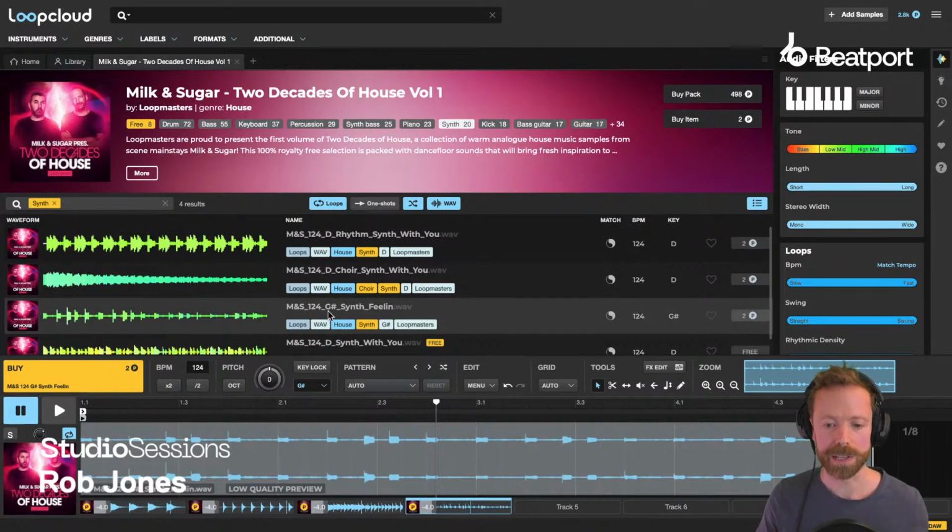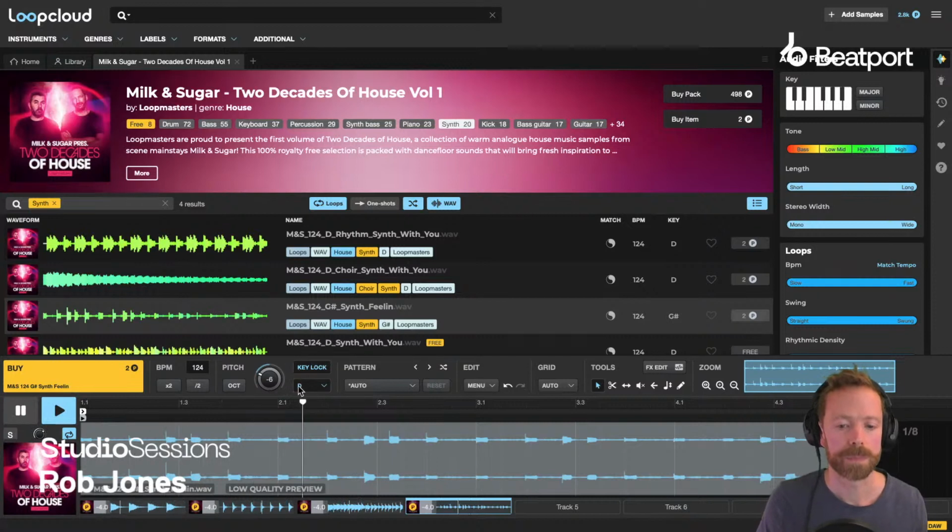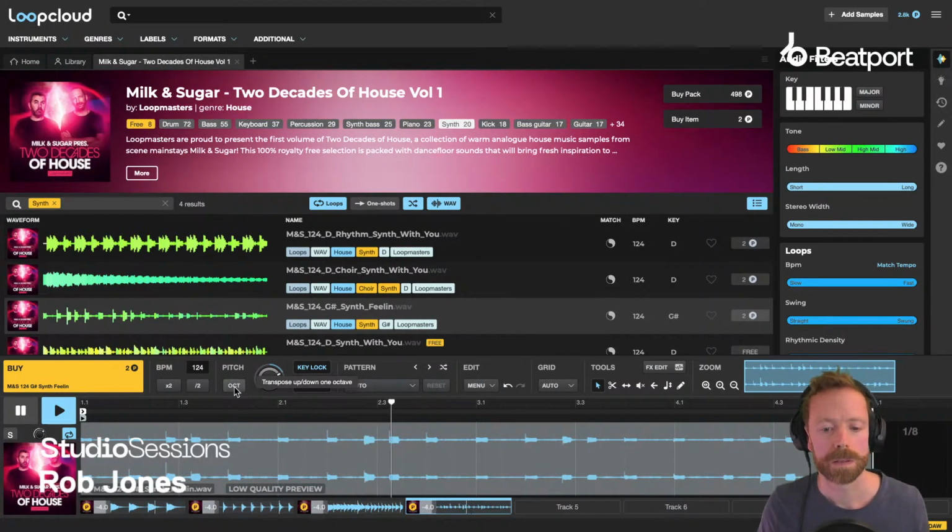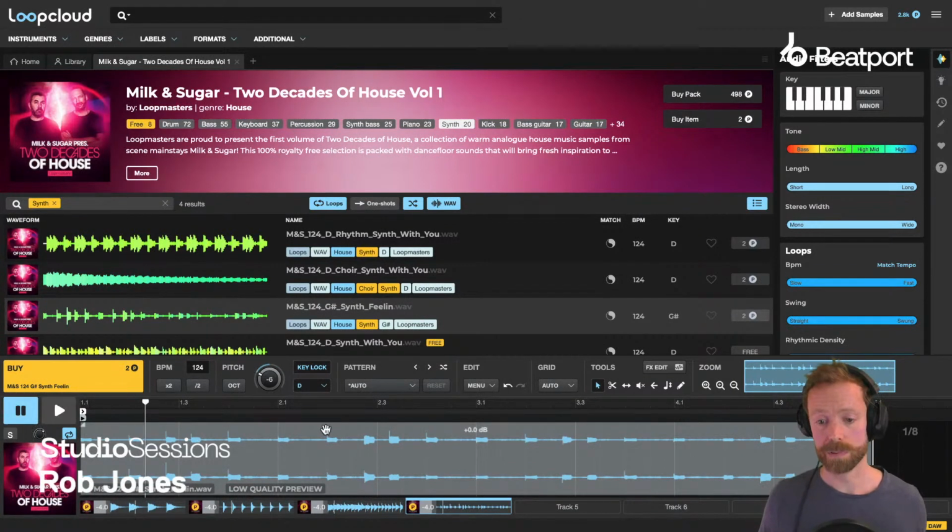But yeah, that one is in G sharp, so if I want to repitch it to D, I have to hit the key lock there with the D selected, and then it will repitch it down to D for me. Might try it up an octave actually. Yeah, so you've got sample repitching of each one of these tracks as well, which is a really handy feature for starting to stack up different melodic sounds with each other.